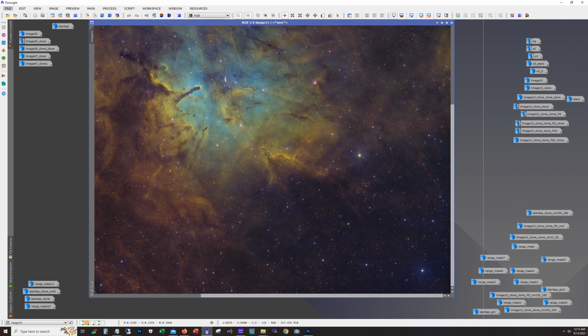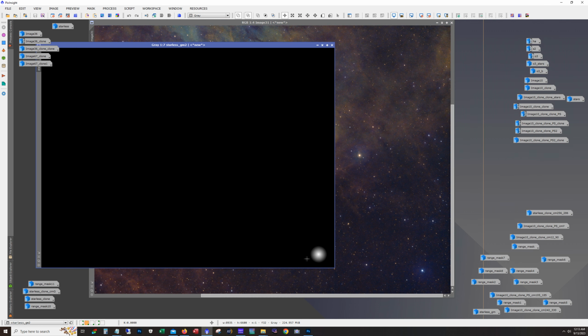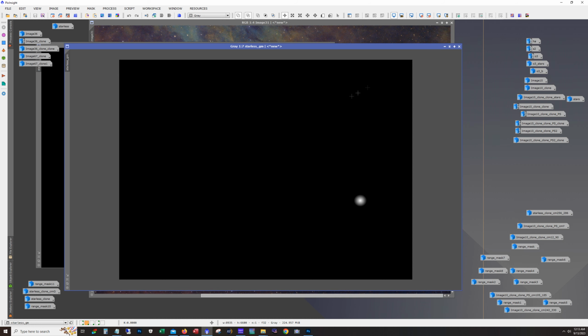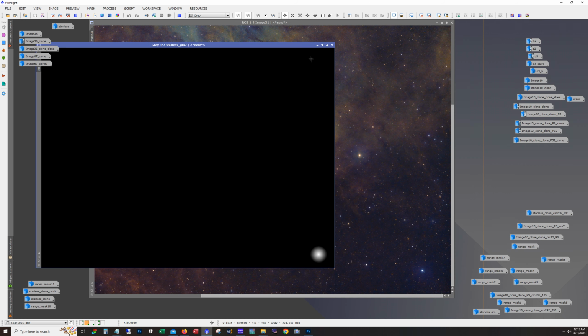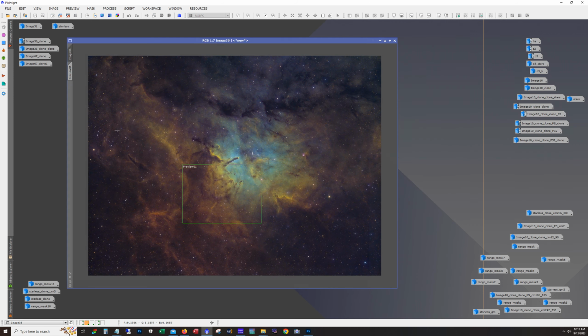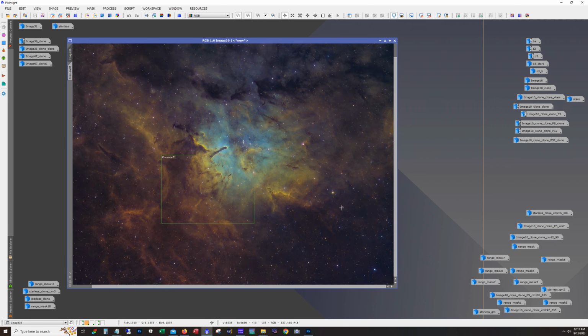Alright, so how did I take care of these? Well, it was pretty easy. I went back to the starless image. I created a couple of masks using the game script. So there's one mask over there, and there's the other one over there. With this mask applied to the starless image, it was just a matter of pulling back on the curves. And then I recombined again, and look, those halos are gone.